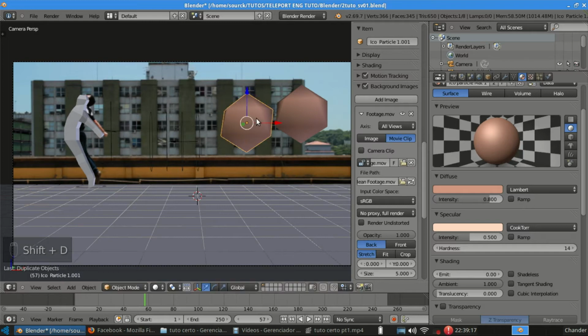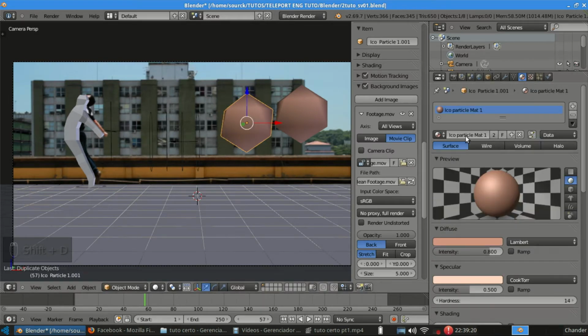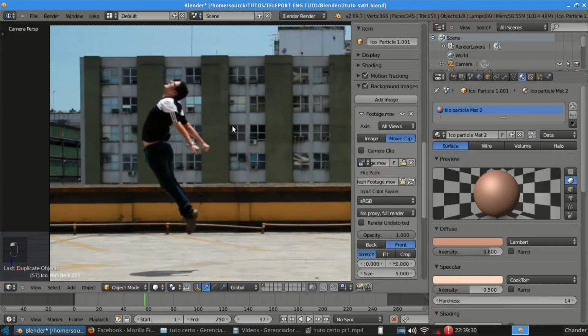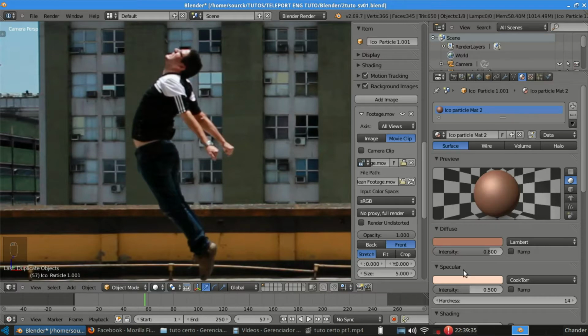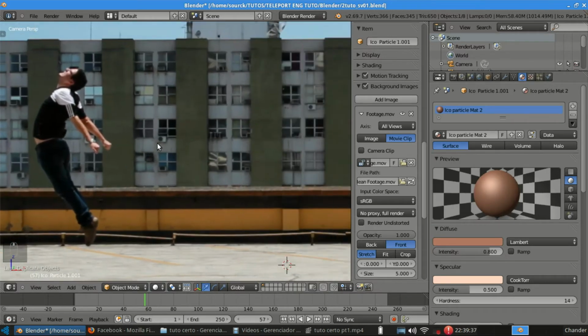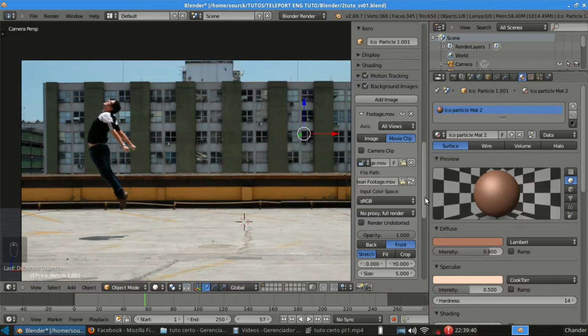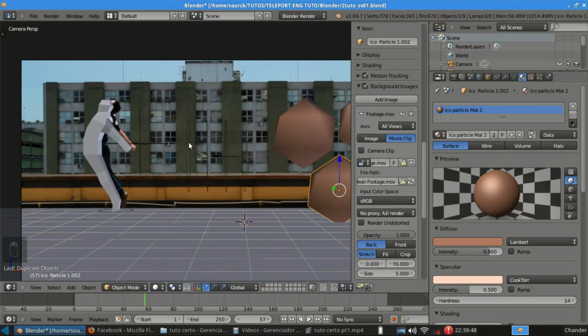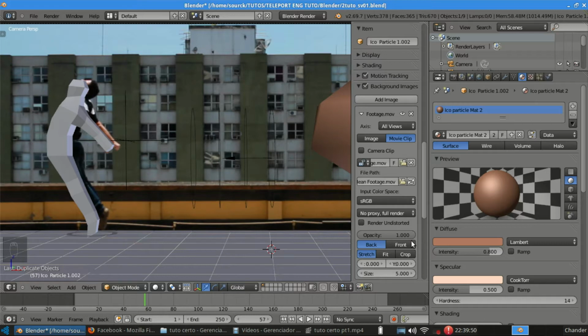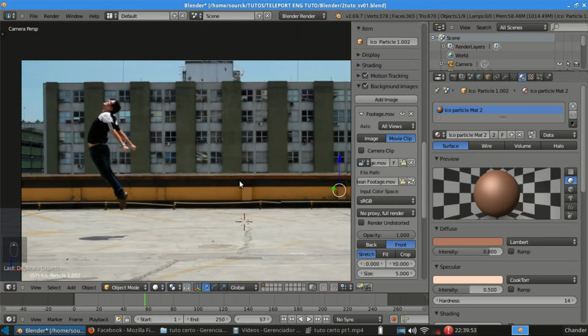Let's duplicate this icosphere, and also let's hit single user for this material so it creates another material. Then rename it as A2. Bring the clip to the front. Let's pick another color of his skin just to give a little bit of randomness. Okay, that will be good. Then back, let's duplicate this icosphere. Now we want a color from his shirt. It will be two colors, the black of his shirt and the white.